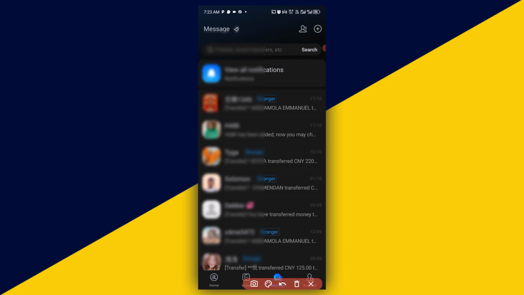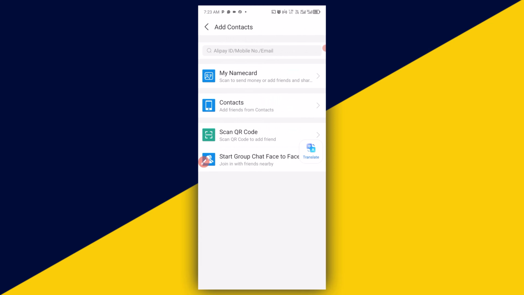Next thing you need to do is to simply click on this plus sign right here. And the next thing you need to do is to simply click on add contacts. And at this point here, next thing you need to do is to simply click on add friends from contacts.